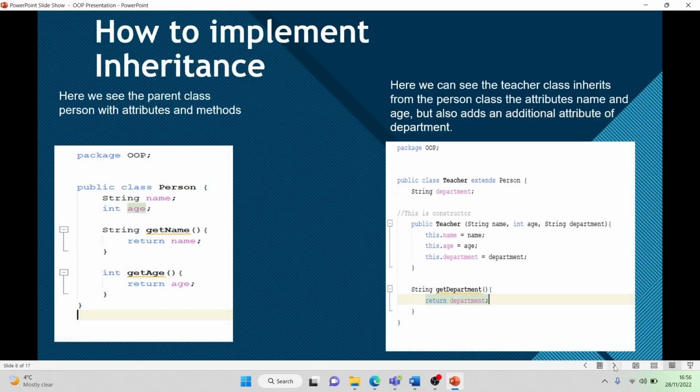How to implement inheritance. Here we can see the parent class person with attributes and methods. Over here we can see the teacher class inherits from the person class the attributes name and age, but also adds an additional attribute of department.